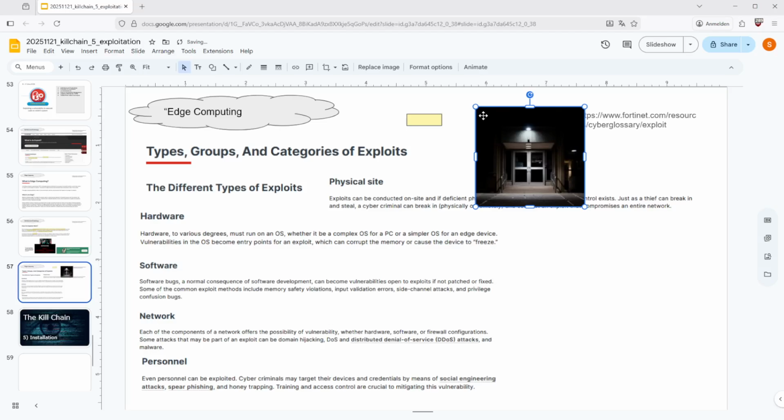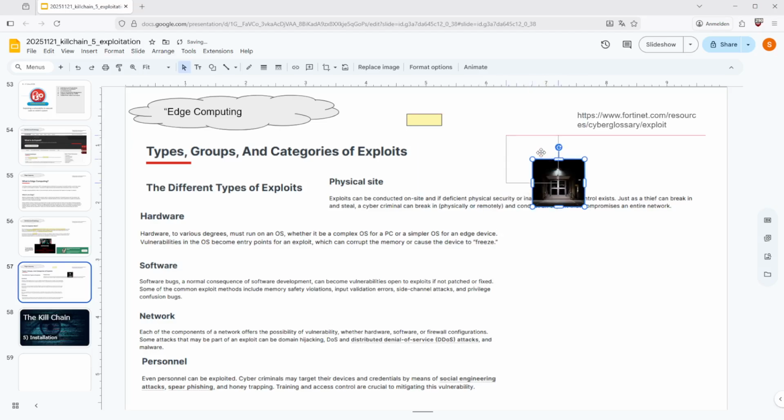I like to reuse aspects, so it's this entry. Deficient physical security means the door is not locked. You can just walk in. There is no camera or access control. There is no guard standing there. Then, just as a thief can break in and steal, a cyber criminal can break in physically, and conduct an exploit that compromises an entire network.